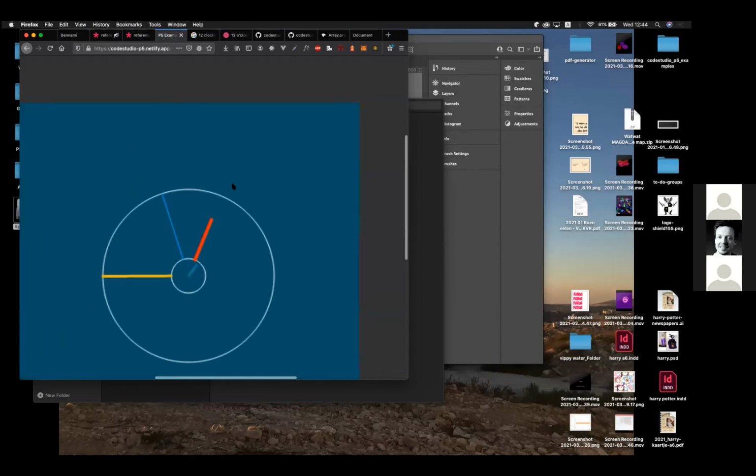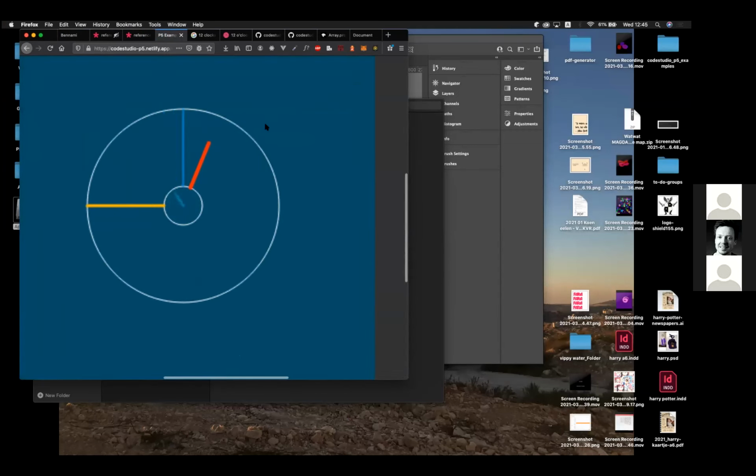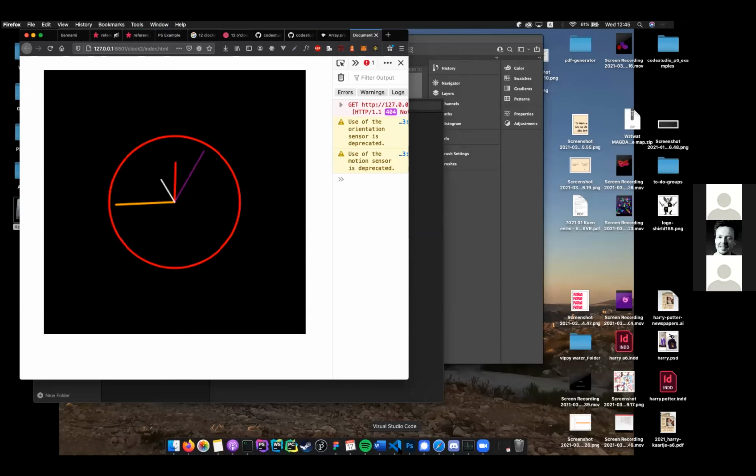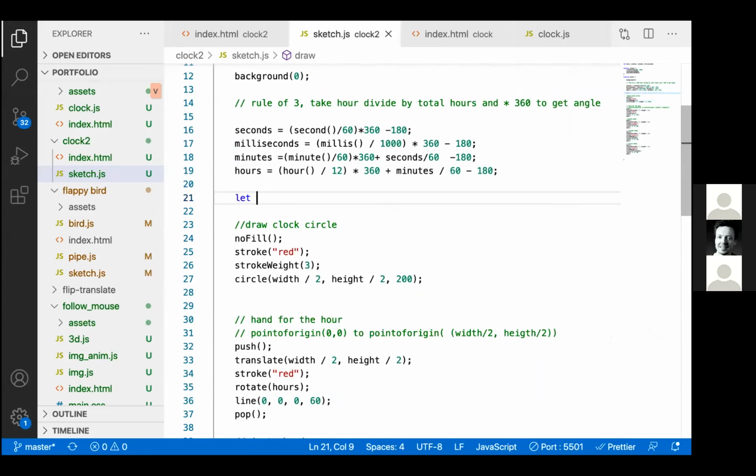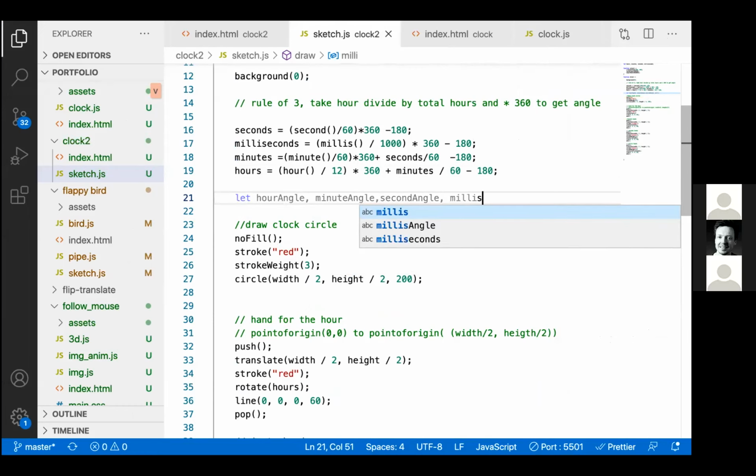Yeah, so it should look like this. It should look like this, but mine doesn't. And maybe it's because indeed I've done too much math at once. Maybe it's better to split it out. So we can try and split it. So let's just create the new, what should I call this? Let's say hours angle, because now it will become an angle. And then minutes angle, seconds angle, millis angle, hours, minutes, seconds, milliseconds.